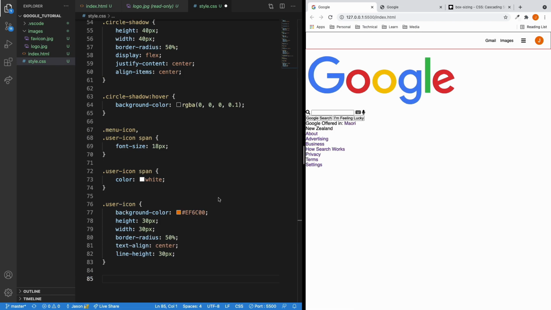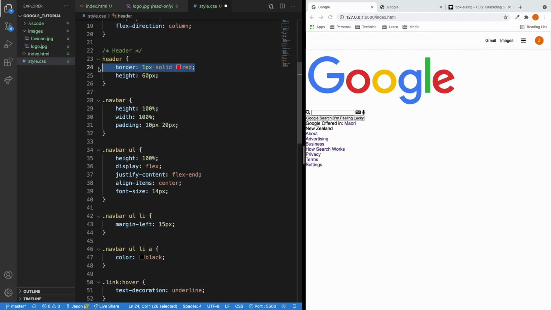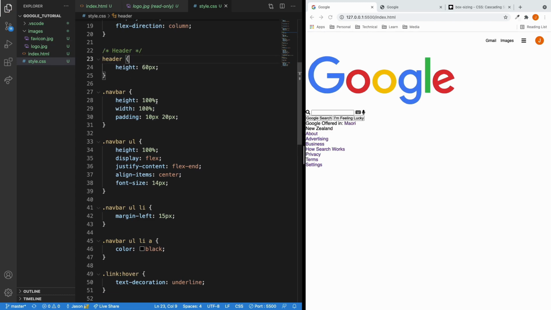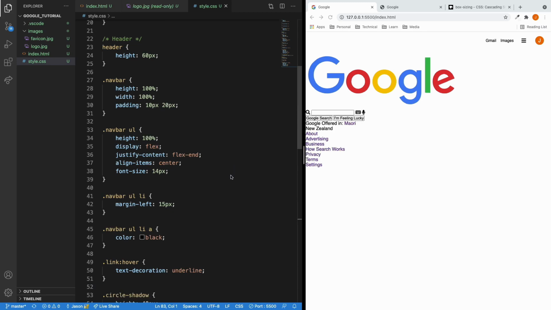Now we've finished styling our header. So let's get rid of this red border. This looks awesome. Now let's start styling the content section.